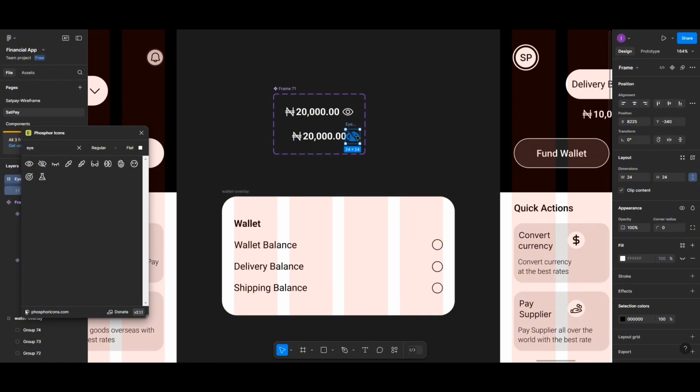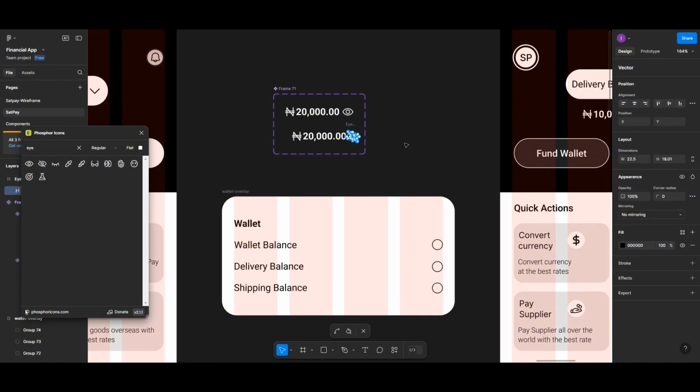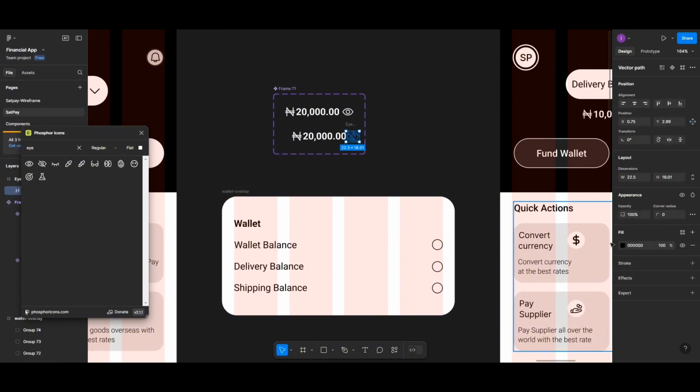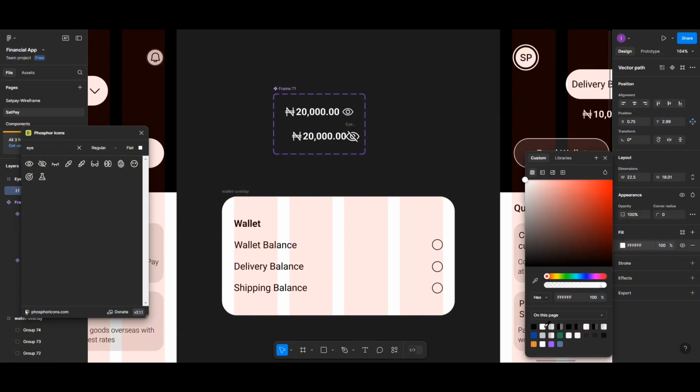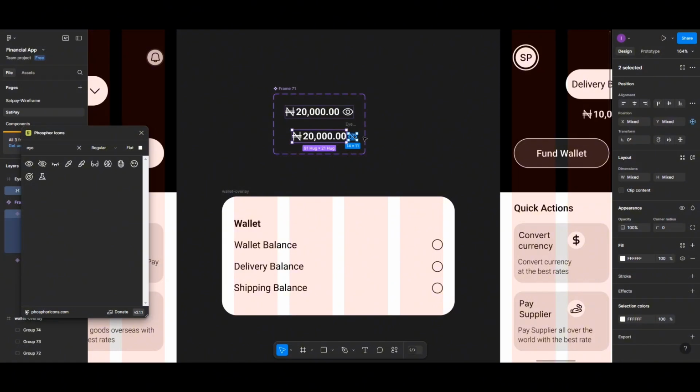Okay. So we're going to select only the eye icon and update the color back to white. Excuse me. So let's update the height. Hold down your shift key and scale it down to that size. Okay. So what we're going to do now, we're going to select the two together.